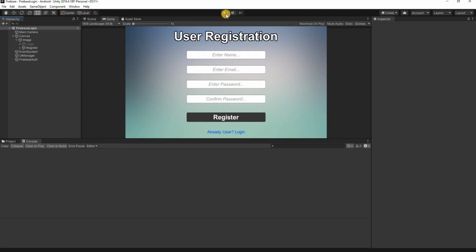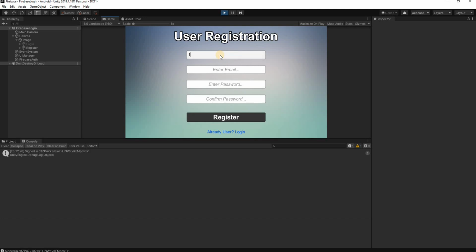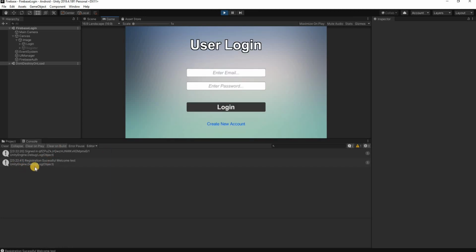Now we will create a new user with a display name. Okay, so let's say test@test.com, the password 123456, same, and just register. As you can see, on the registration successful method, we open our login panel. So when we log in, we should switch to the game scene.